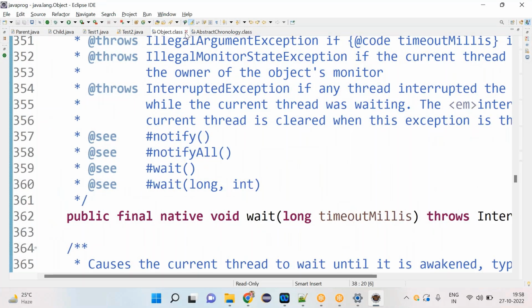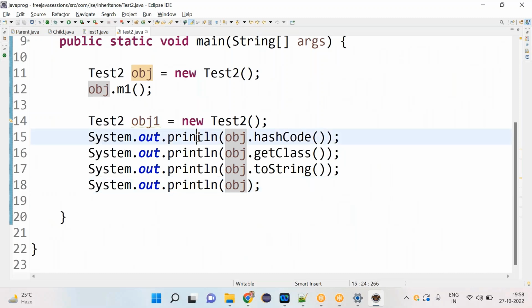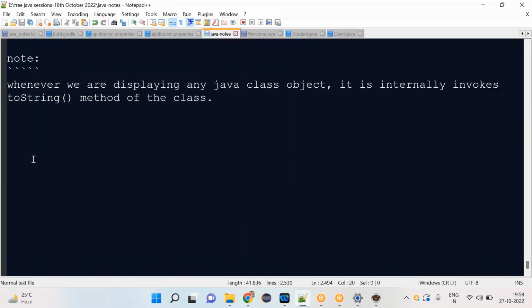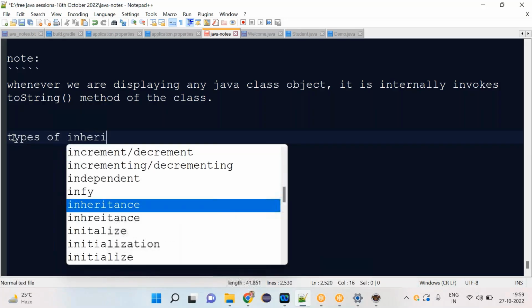I hope you understand. Let me close all these things. All right, so this is the practical example. And now we need to understand a few more points regarding inheritance. We have different types of inheritance.